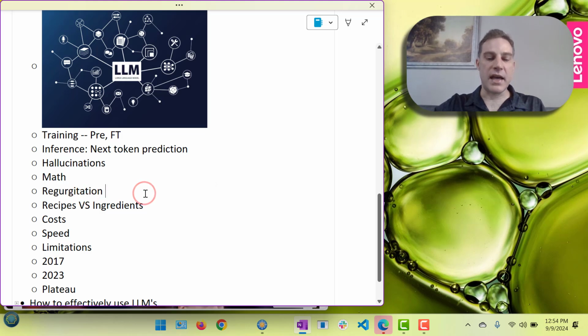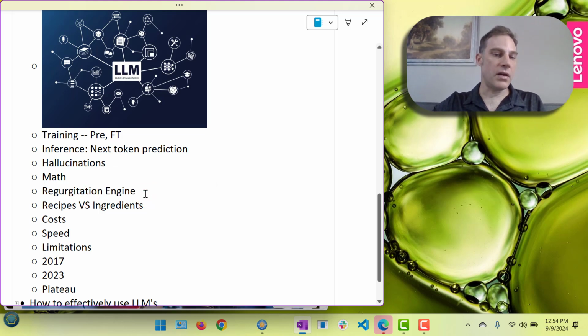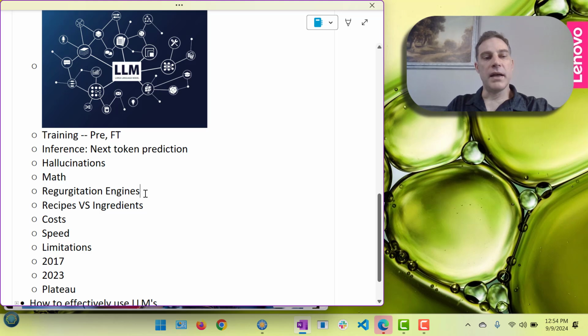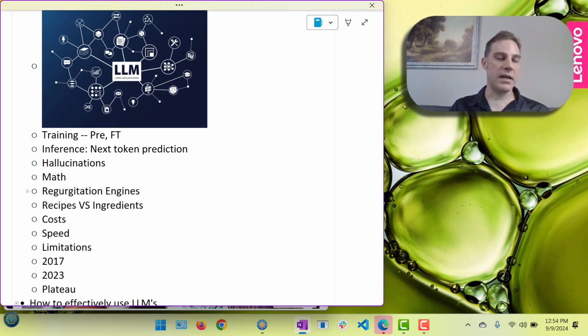Some people think of these as regurgitation engines, and they're not completely wrong. I think they can create new things, but more likely they're able to create new recipes and not new ingredients. This is why you can recombine different things, but it's probably not going to discover, at least with the current technology, new laws of physics that there's no framework for that we have already. So they are in a sense regurgitation engines, but they can do more than that.